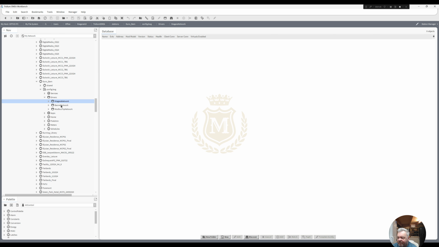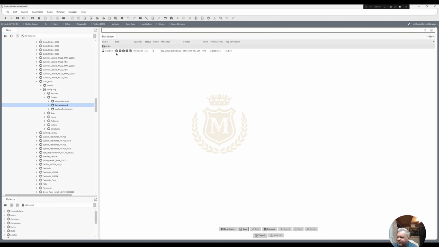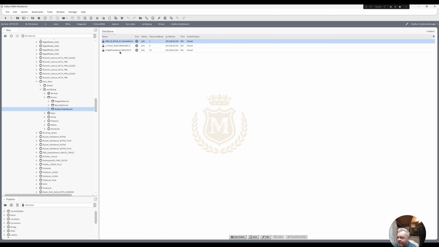So the Niagara network, nothing there. Back network, that's Linux. Let me just go to AX back network device. So there's a Crestron unit there on that IP address 192.168.20.205, and then Modbus network, we've got some meters here, and we've got an ISMA B mix 18 on the Modbus network.